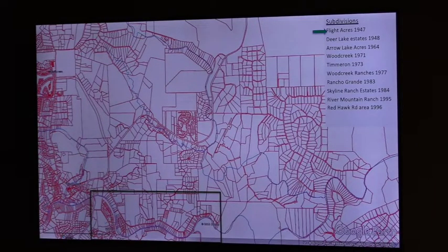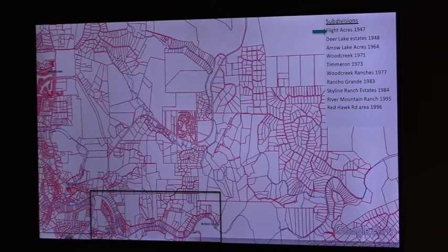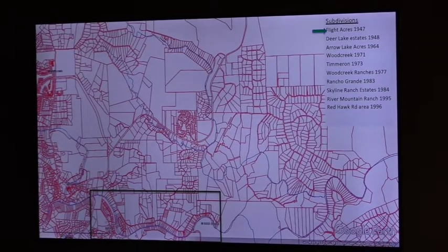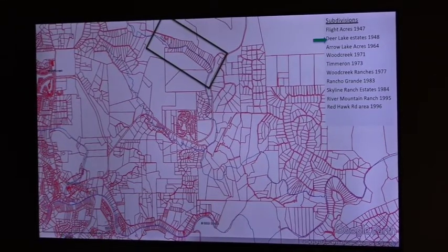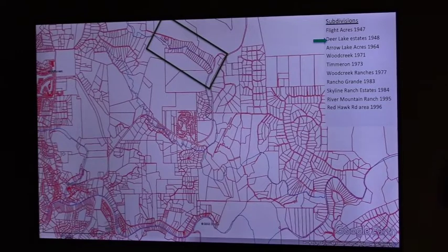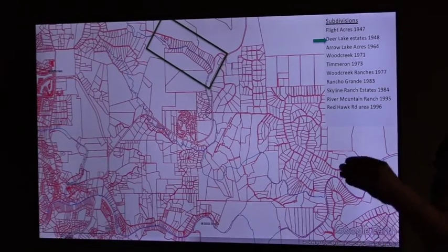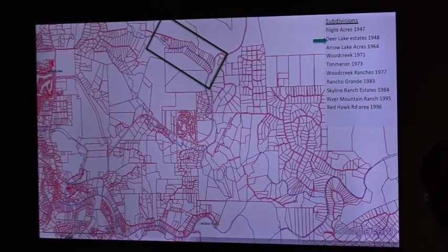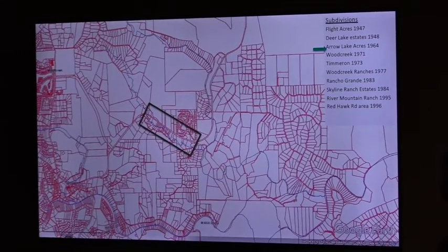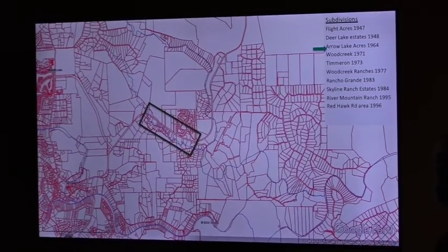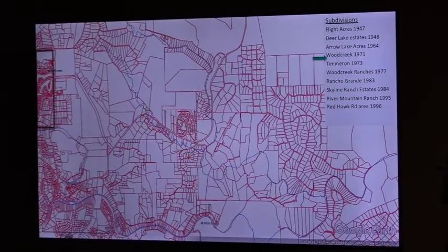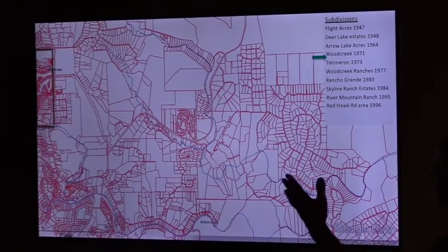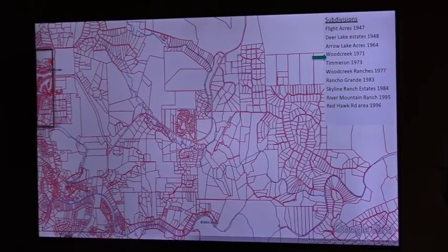Okay? So there, 1947, that's Flight Acres. Deer Lake Estates. You guys live in Deer Lake Estates. 1948. That was turned into waterfront property by putting a whole crap load of dams along a dry creek. This is Arrow Lake Acres, 64. Here's Wood Creek, that's only part of it, 71.